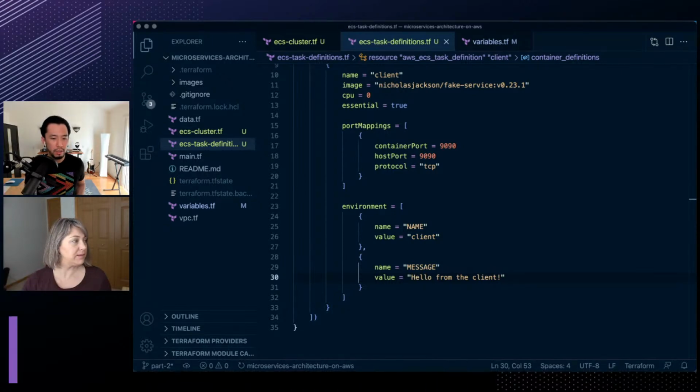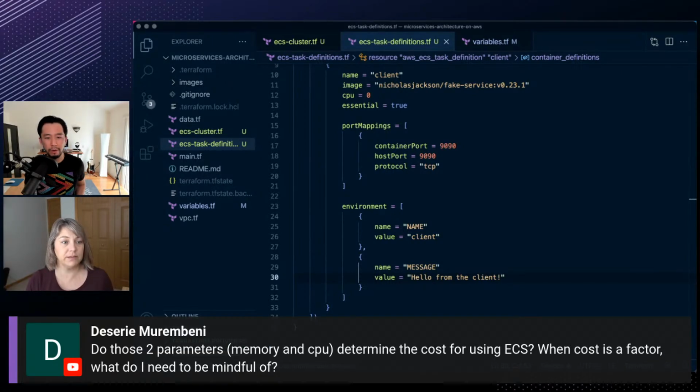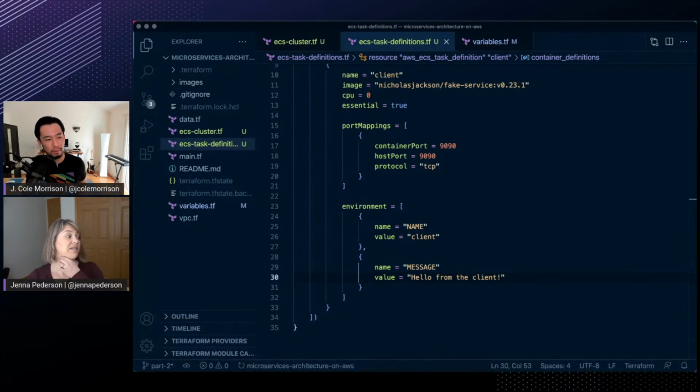Here, the first one is, do those two parameters, memory and CPU, determine the cost for using ECS? When cost is a factor, what do I need to be mindful of? That is a good question. It's going to depend on whether you're using Fargate or EC2.